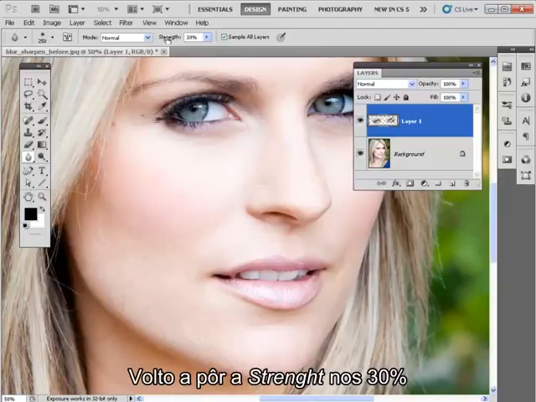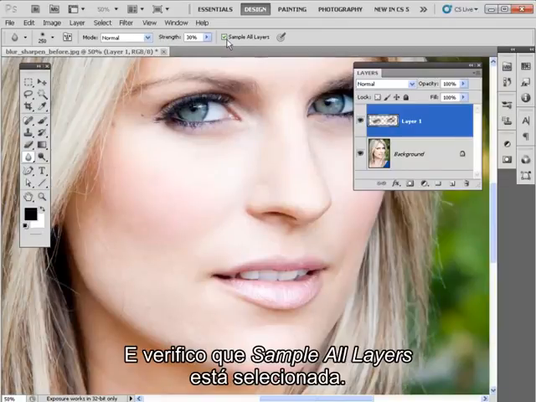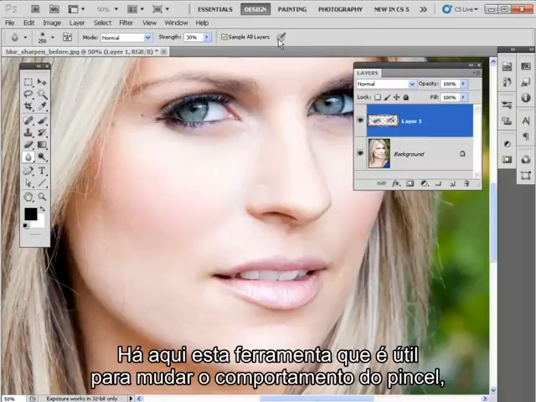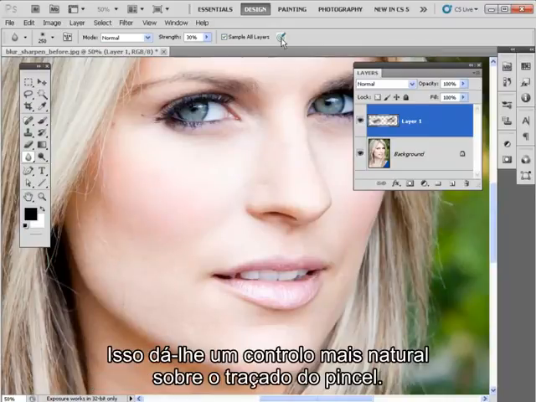Let's pop the slider down to about 30% again, just to keep it nice and delicate, and of course make sure Sample All Layers is ticked. You'll also notice we have a tool here. This is good if you want to change the way the brush is behaving by using a stylus on a tablet, and that just gives you a little bit more organic control over your brush strokes.